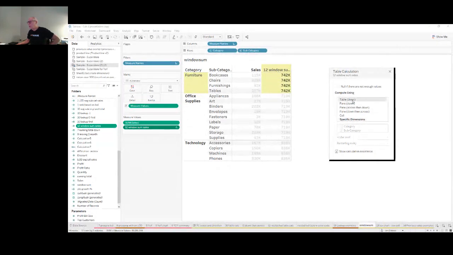We could do table down. And when we do table down, the scope is the entire table, and we're going down. So this is the total for all sales for all years. Okay. We could do pane down.